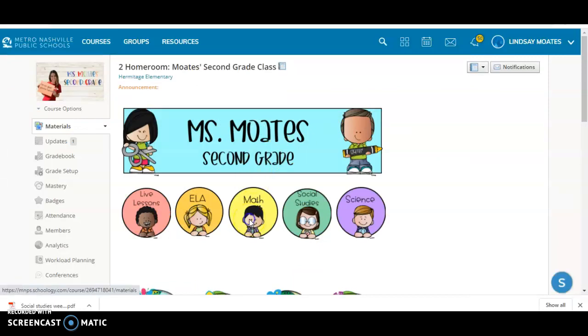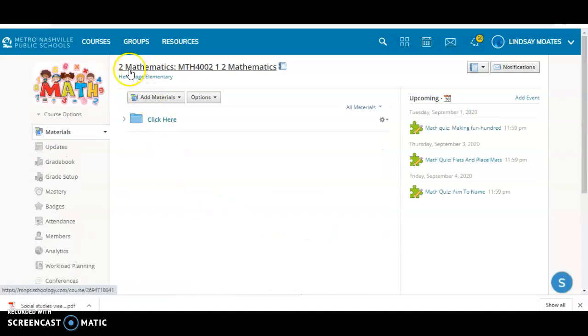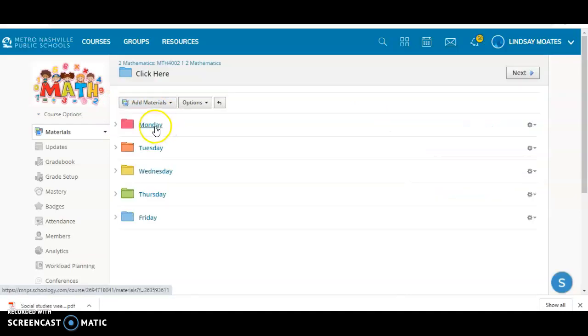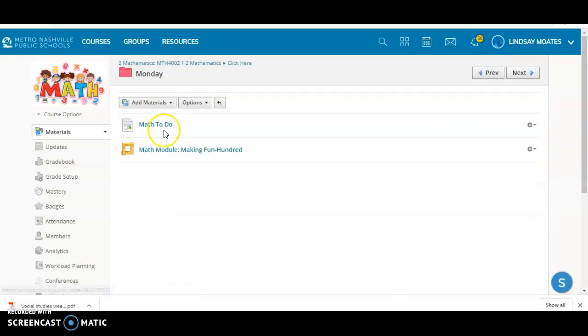So same thing when they click this, it's now taken them to the mathematics course, and they will see click here, which is the current week, and they will click on the current day. So we have Monday, and we have our math to do, so they know everything they need to do for that day, and then they have their math module for that day.